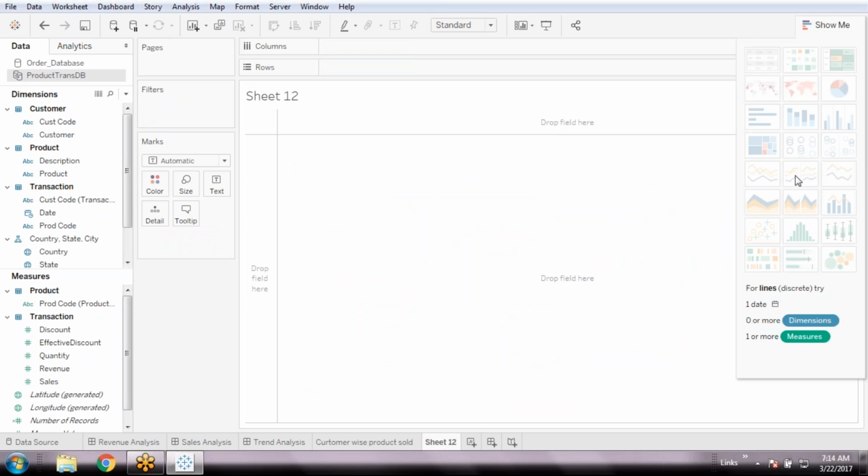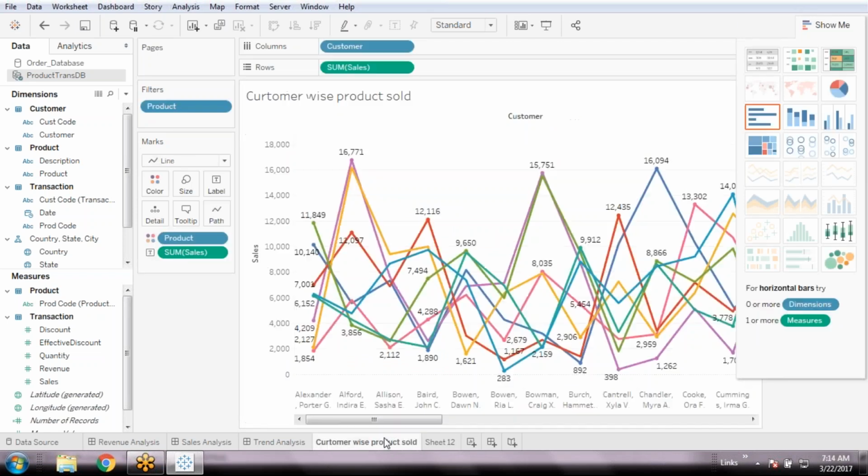Now there's another line chart which looks like a side by side bar chart. So let's also add this.